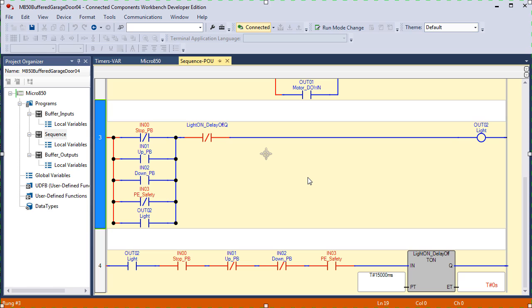I'm going to do the stop push button. Just a momentary, the light comes on, seals in, and now you see that output 2 down here is on. When the timer times out, when it hits 15 seconds, this bit will go on, reset this, and it goes right back off. That's simple. That's all there is to it.